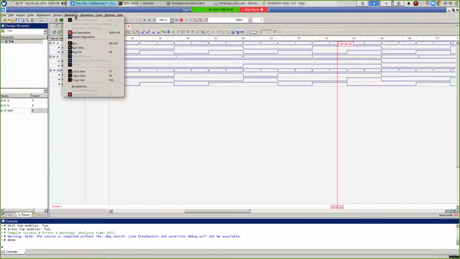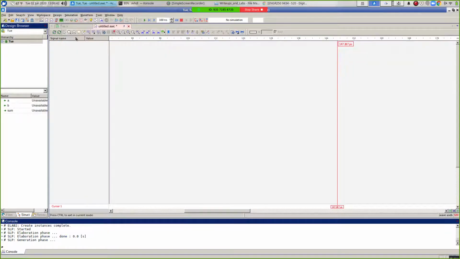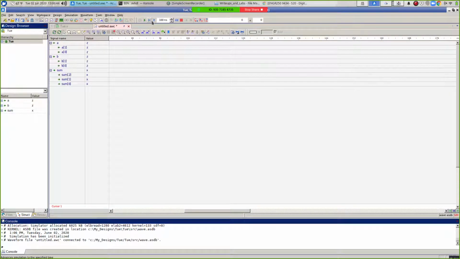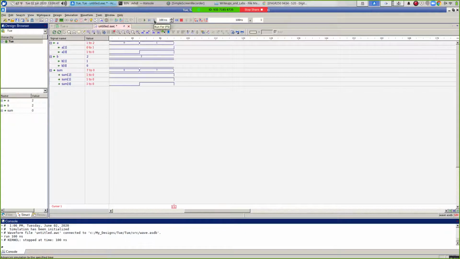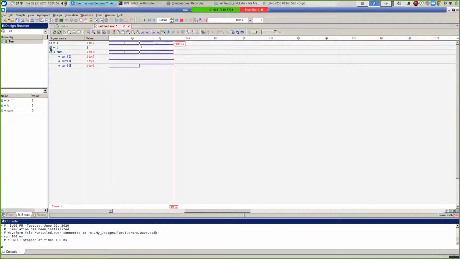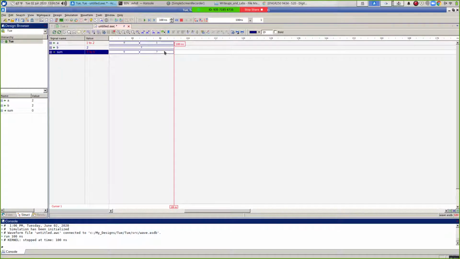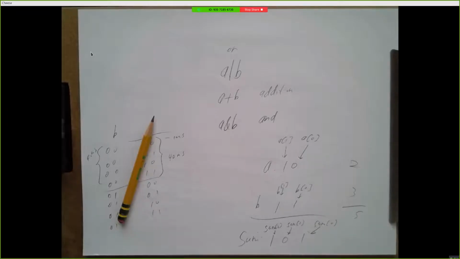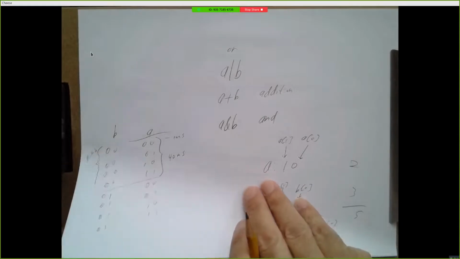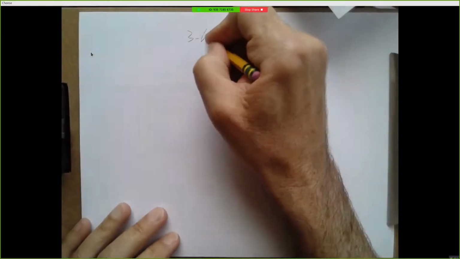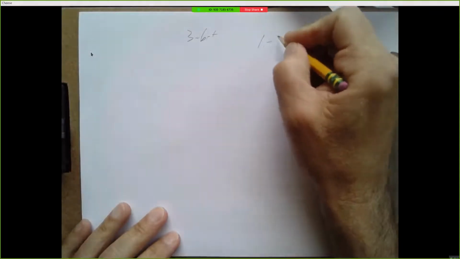And if I restart my simulation, let me collapse these again. So 1 minus 2 is what? Well, it says it's equal to 7. Does that make sense? So our sum is 3 bits. Okay, so we've got 3-bit numbers, and we're trying to calculate 1 minus 2.